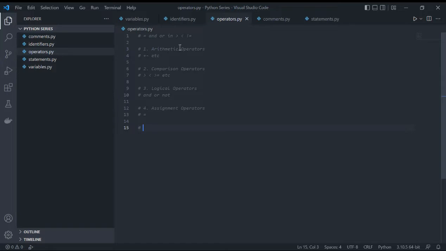The next type of operator we have are called identity operators. What are identity operators? Identity operators are used to check that two values are located in the same place in memory, or that two values are equal. For example, I can say girl1 is equals to girl2. We might think that is true, but that is false, because both of them have different attributes. Girl1 is not the same as girl2.